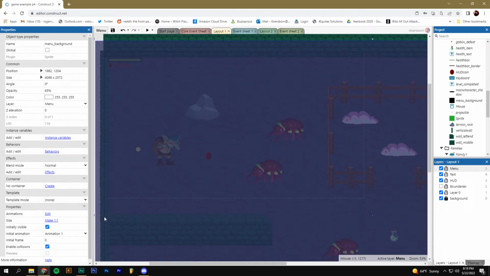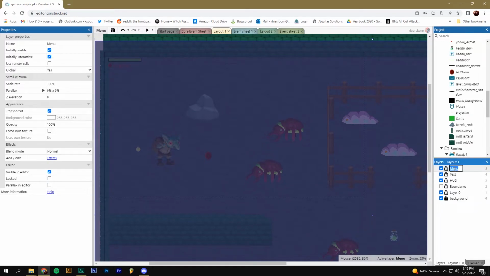Hi. In this video, we're going to start setting up our menu. Now, we've already made a menu layer in our layer window. What we're going to do now is start adding objects that will act as buttons for this menu. Now, ideally, you'd make sprites for these, but in the interest of time, we're just going to use text objects for these buttons. So I want to start by making sure that I have the menu layer selected.